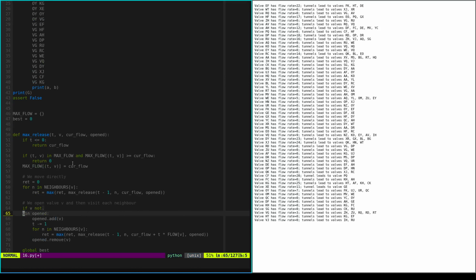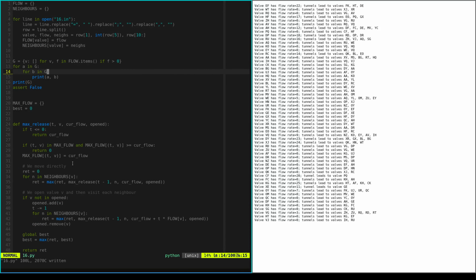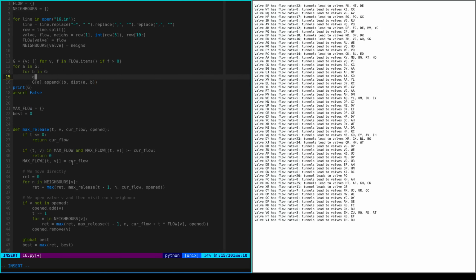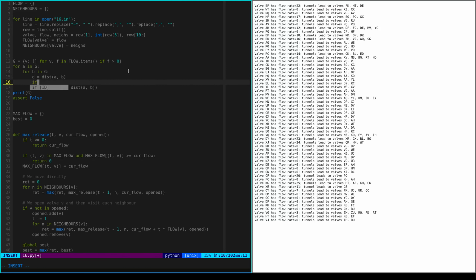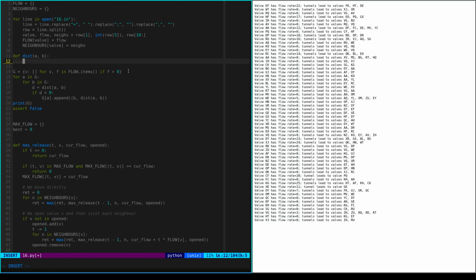One stupid way of doing this is, so we could say g neighbors of a dot append b, distance of a b. So, or d equals distance of a b. If distance is larger than 0, then we append it. And then we have the function of distance from a b, which is the following.